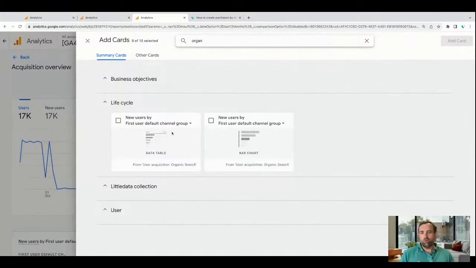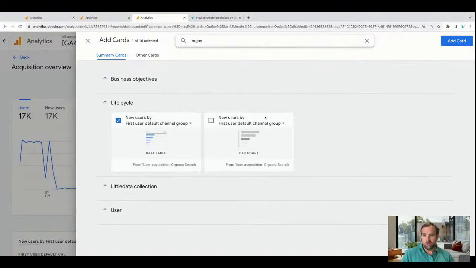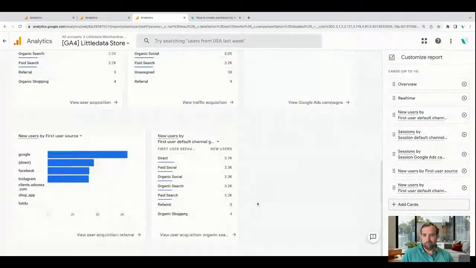So when you created that, this is the way the inheritance works. There was a new user acquisition report. And then when we created a copy of it, it automatically copied these cards through from that report. So I'm going to copy this data table one. Now, I don't want user default channel group because, well, I'll do it, but I'll show you it's kind of useless because it's not showing me anything interesting.